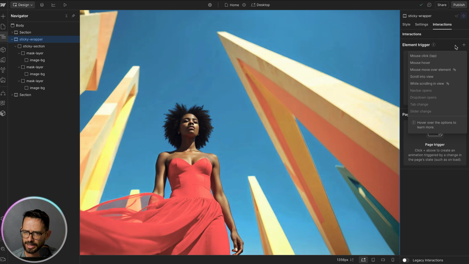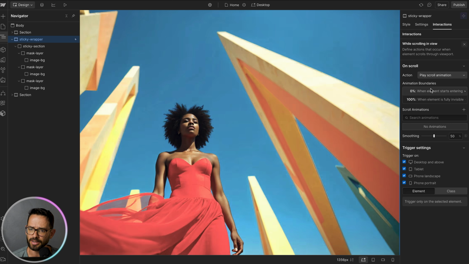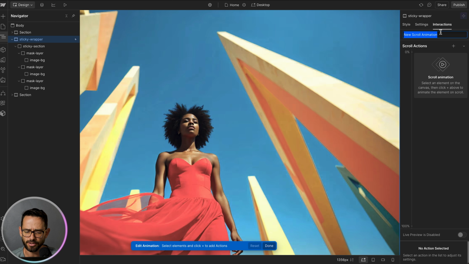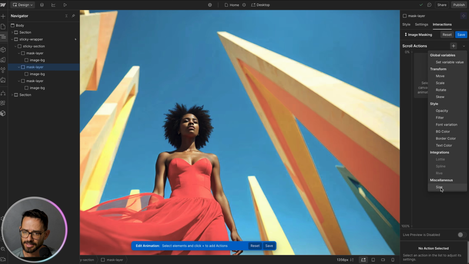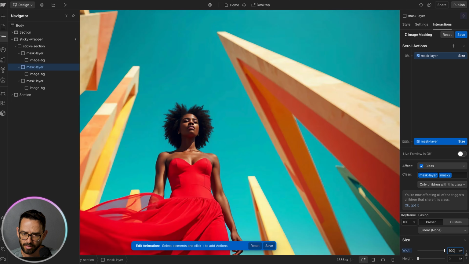Let's add an element interaction, and let's do while scrolling in view. I'm going to go ahead and create a new interaction, add that here. Let's call this image masking for sure. Okay, so let's start out with layer number 2. I'm going to select it here, and I'm going to animate its size. We know that it's starting from a size of 0 viewport width, and we want to animate it into 100 viewport width.